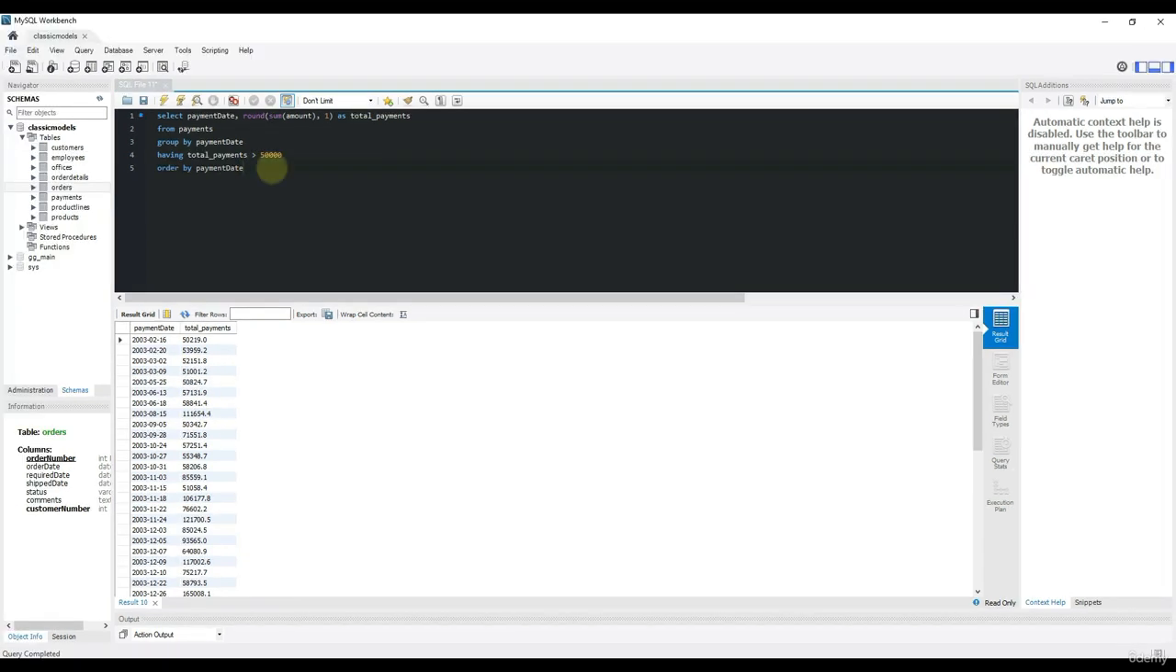Okay. We don't have to use the aggregate function in our having statement here. If we're showing the payment date, it can also be used in the having statement. So having payment date greater than, we'll do 2003-06-01, and then that will just remove any date before that. So if I run that, you can see it's only showing dates after that date.